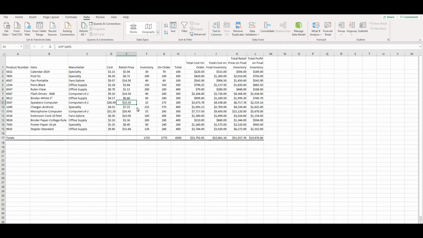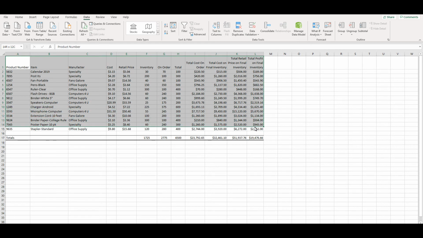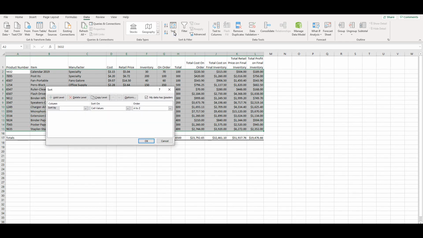Another way we can sort is, let's say I want my manufacturer to be sorted alphabetically and then their items alphabetically within that group. So we want to highlight our whole spreadsheet, including the header, and then you want to go to sort. So the first thing I want to sort by would be manufacturer. The next thing I want it to sort by is item, so I'm going to add a level.